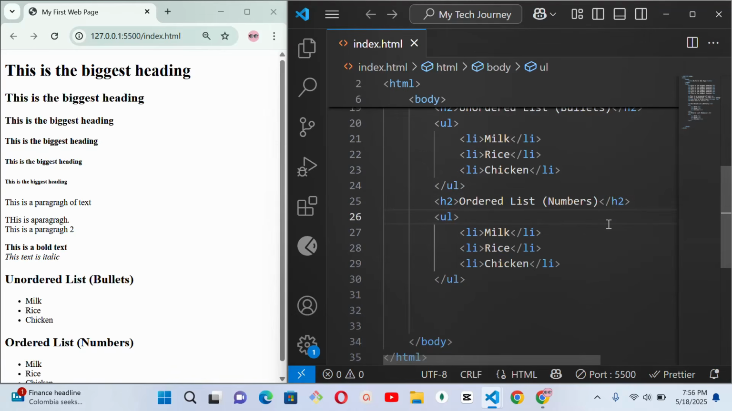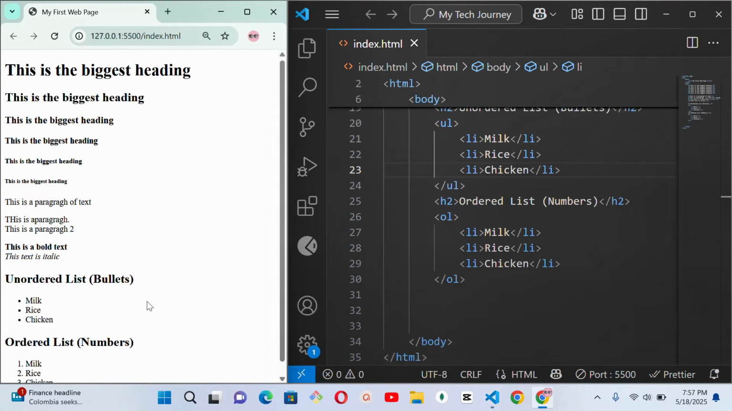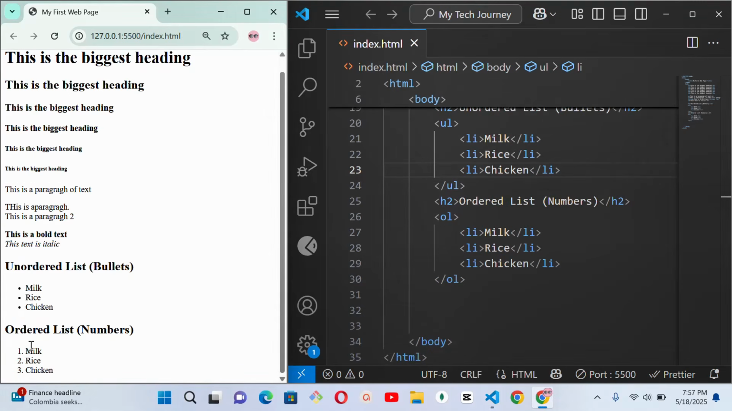So numbers. Then this UL, I want to change it to OL. Control D will pick the next UL too. Then I'm changing it to OL, meaning that you will use the OL tag to declare an ordered list. Immediately I did all of this, you can see from our browser that we already have this. You can repeat this up to 100 and it's going to give you 1, 2, 3, 4, 5 to 100.